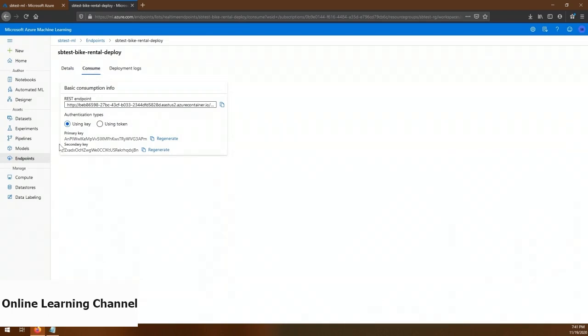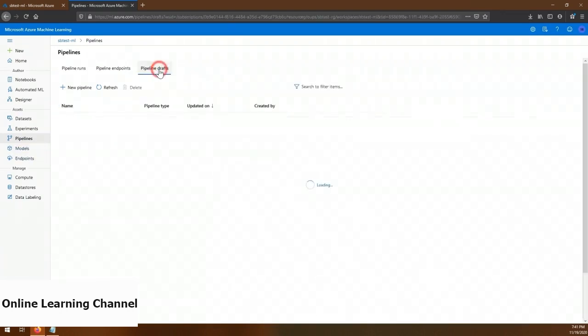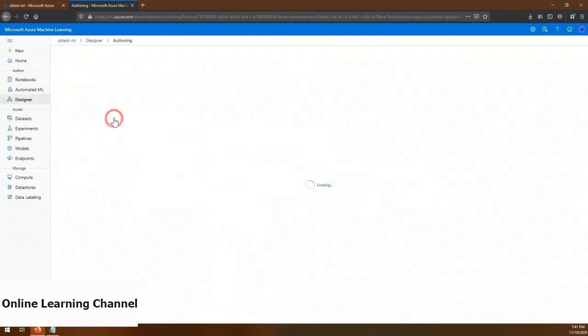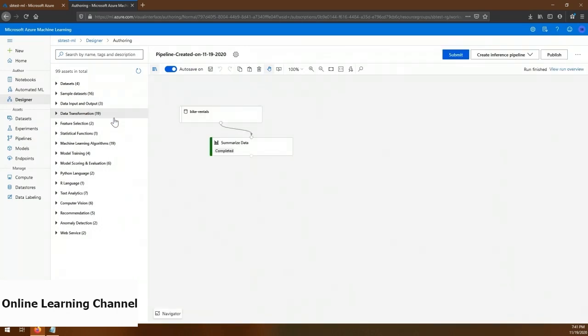First, let's click on the Pipelines option in the left-hand menu. Now let's click on the Pipeline Drafts tab. Here we can see the pipeline that we created earlier, so let's click on it. Now at the top of the screen, we see that there's a Publish button, so let's go ahead and click that.